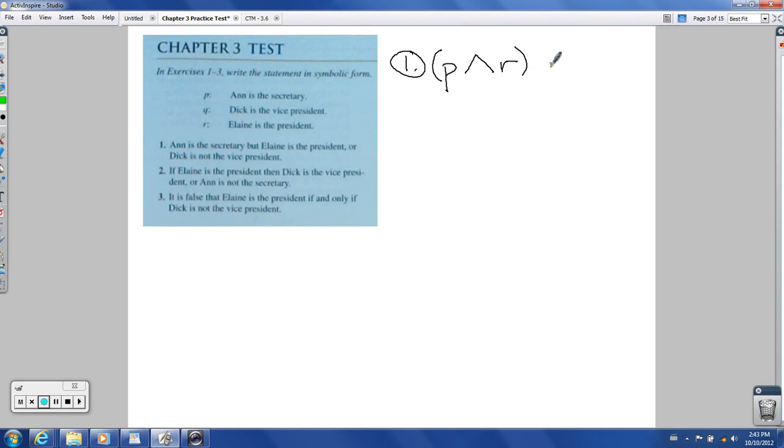Or, Dick is not the vice president. Or looks like this. Or, Dick is not the vice president. He's not the vice president, so that's going to be not Q. So that would be it for number 1. I'll box that in as my final answer. No real work to do with that one beyond what we just did there.